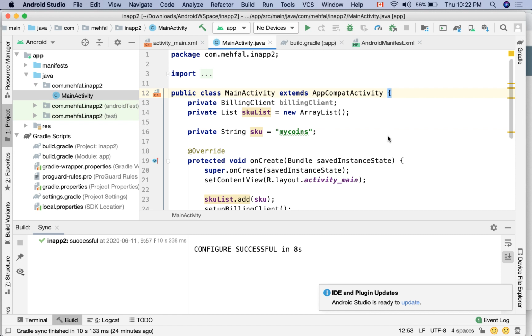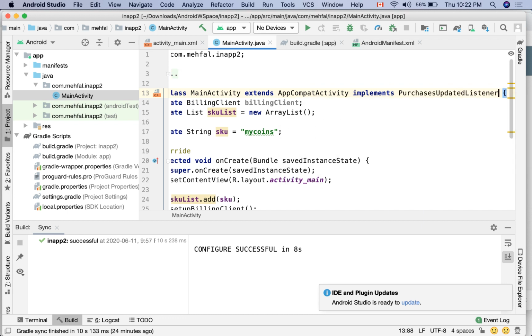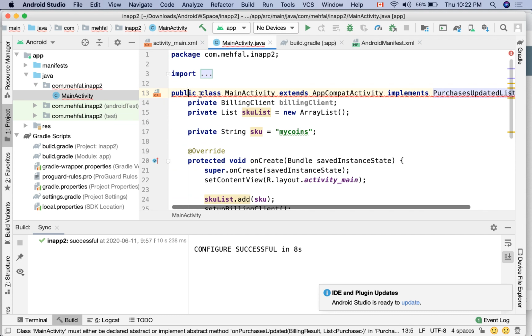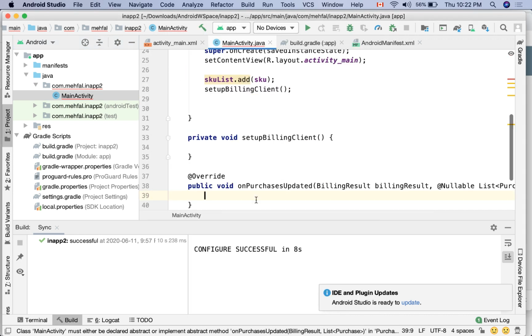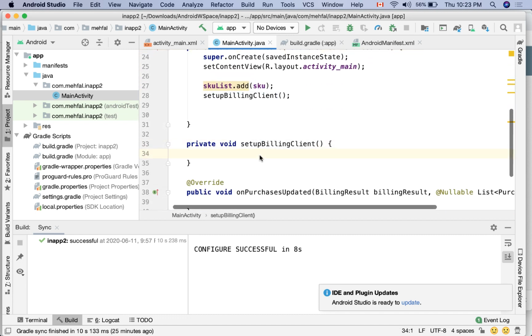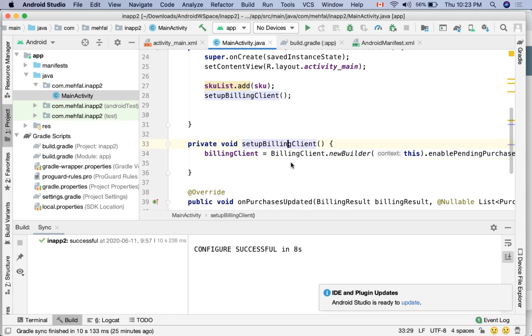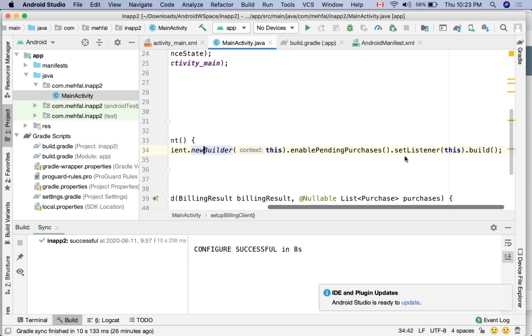Your activity has to implement purchase updated listener, and then you have to implement the methods like this. Implement methods, yeah, on purchase is updated, and the error is gone. Then I go to my setup billing client and paste this line of code. I'm going to create an instance of the billing client, so I write new builder, and the context is this: enable pending purchases. I want to enable pending purchases, and then set listener to this, and then dot build.